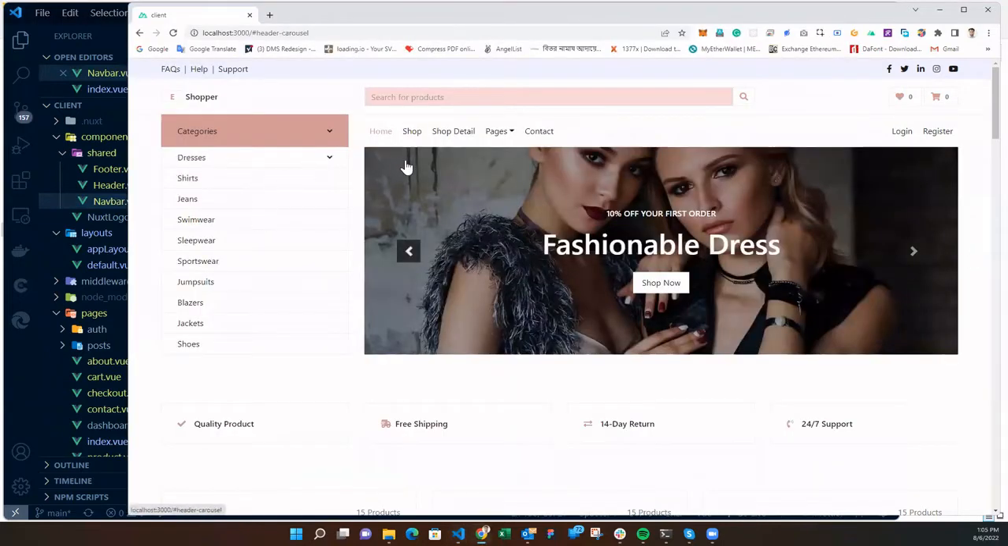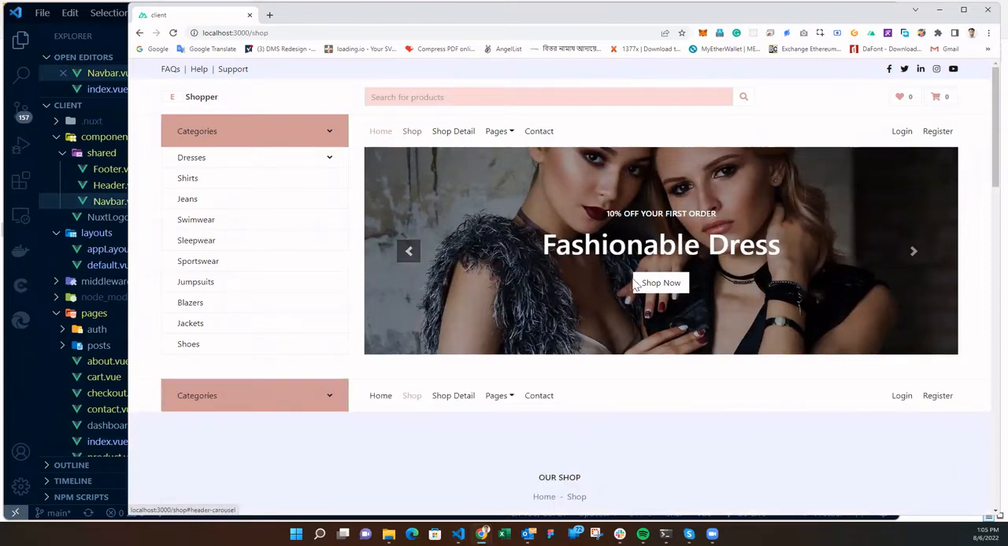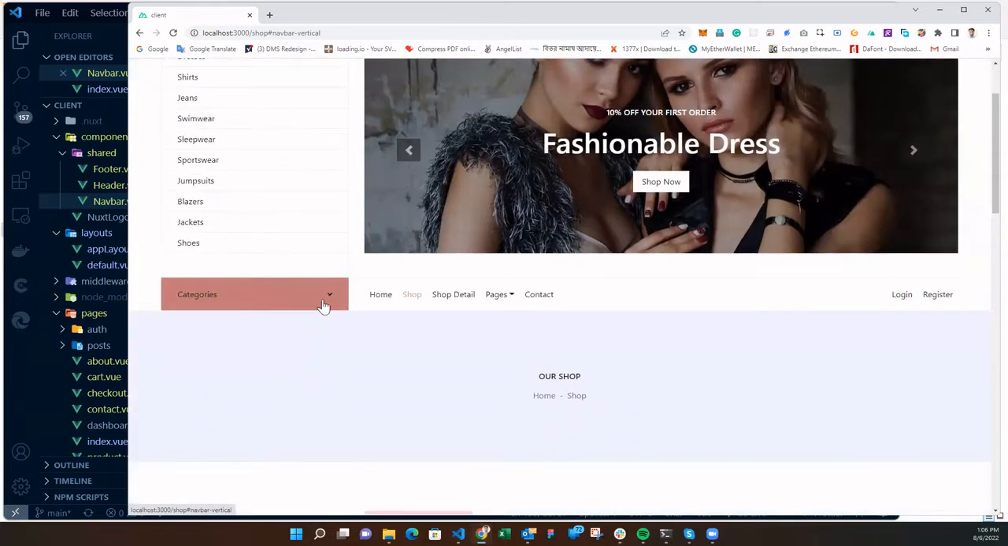The problem is that when you go to shop, this banner should disappear. Something else should appear here? No, it will be empty, and the categories on the left should be collapsed. Like, if you scroll down, yeah, that's what it's supposed to look like.